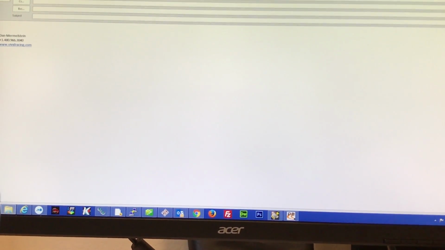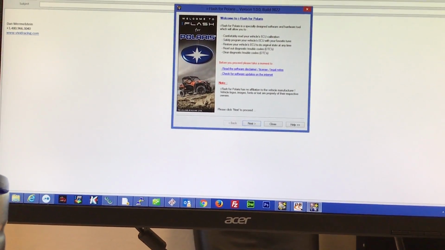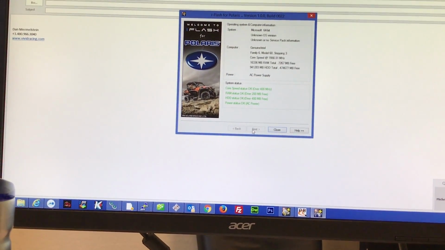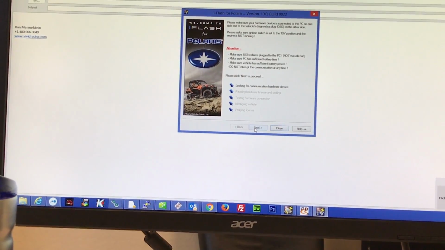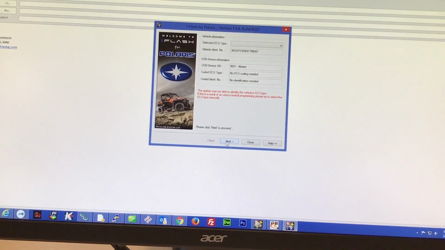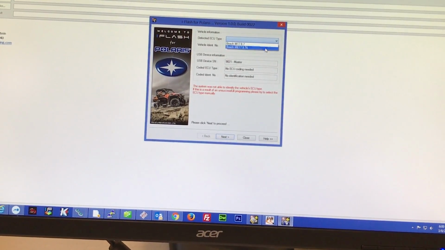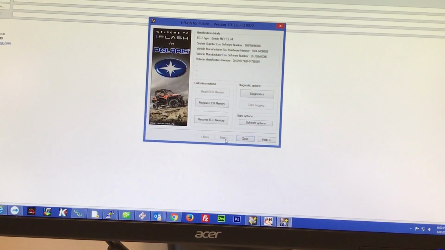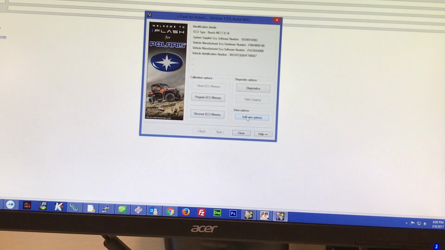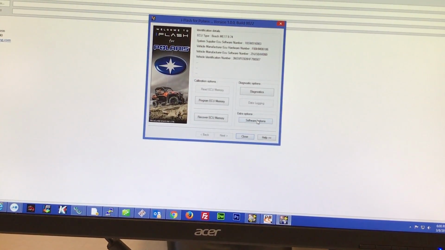We're showing a test of the new OBDII flashing process. Launch the flash client. Connecting. All this can be done from a PC laptop. Choose your protocol, your ECU type. And it shows you the software number, your VIN, all the relevant information.